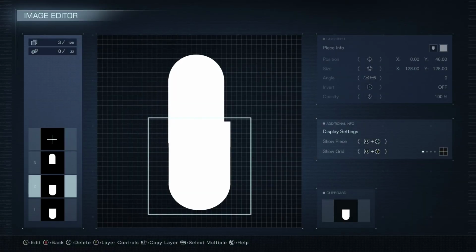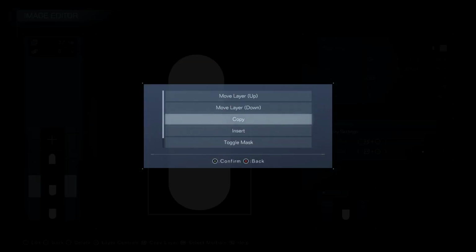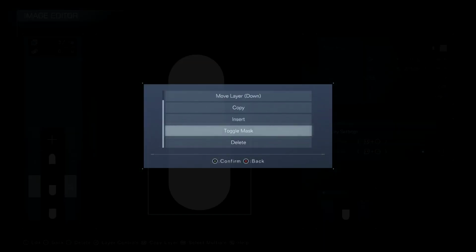Now, to get the hollow sort of features of Clippy, we want to start something kind of like this, where we have a duplicate of the original thing, because it's going to continue the same shape relatively. But here's the real magic of using this as a trick. Okay, so we are going to use the layer controls option. Then we're going to go to toggle mask. We're going to press that again.